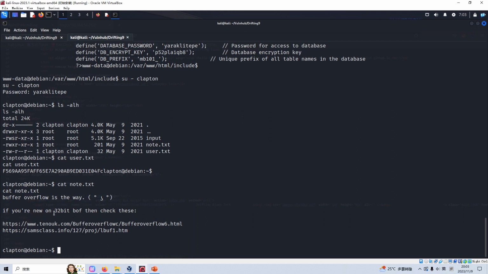If you're new to 32-bit buffer overflow, then click this. So I think till now it's not very complicated with this machine. Now, yeah, at this point it's pretty clear that we need to exploit the buffer overflow vulnerability.